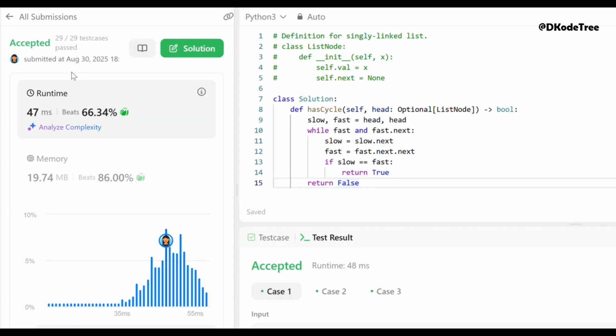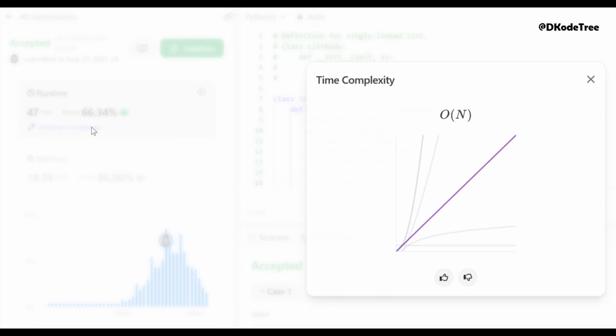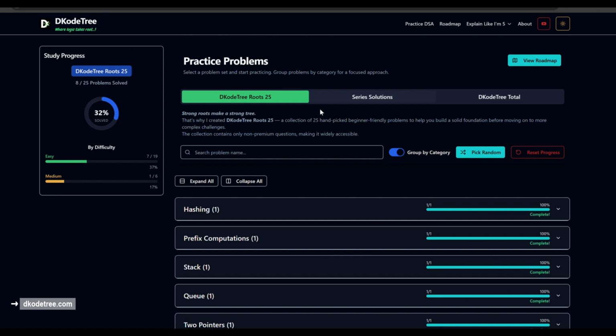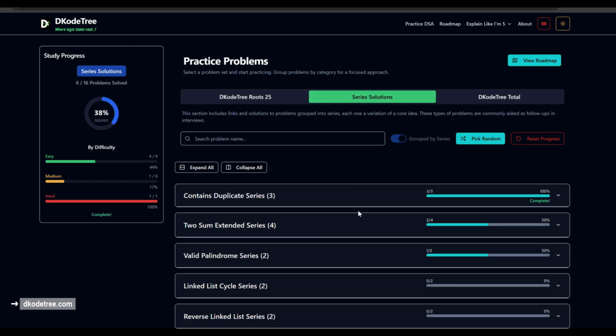Let's run it, and we can see that this is accepted and is quite efficient both in terms of time complexity and space complexity.